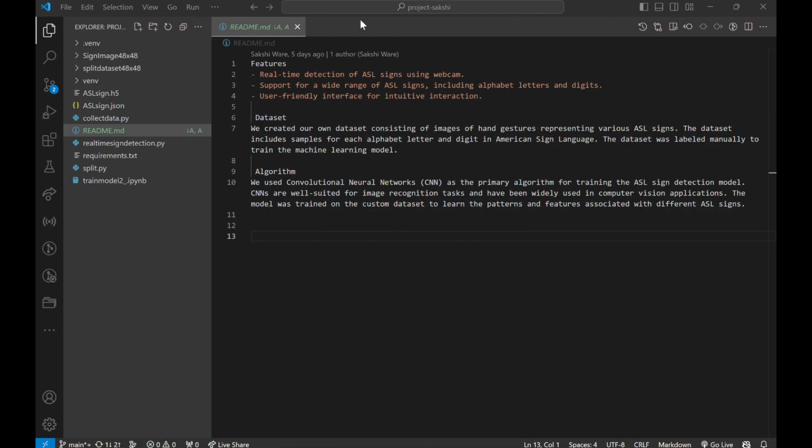Moving further, we have created our own dataset which consists of various hand gestures of various ASL signs. The dataset includes samples of each alphabet letter, from A to Z, and also the digits from 0 to 9. It was labeled manually to train the machine learning model using the CNN algorithm, which is a convolutional neural network, used for training this detection model. It is very useful in image classification tasks, and it is widely used in computer vision applications. So let's move further into how we have implemented this project.